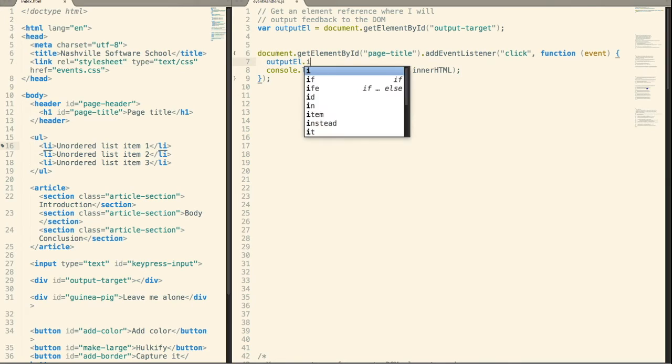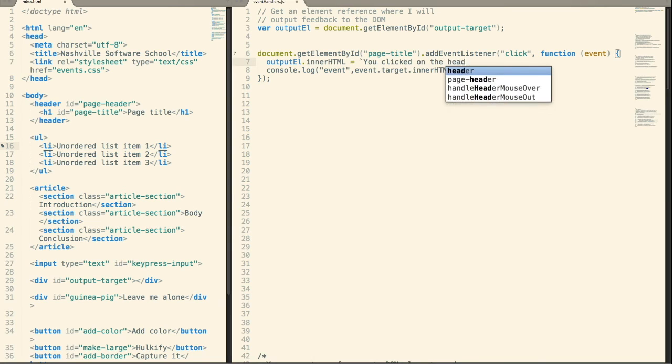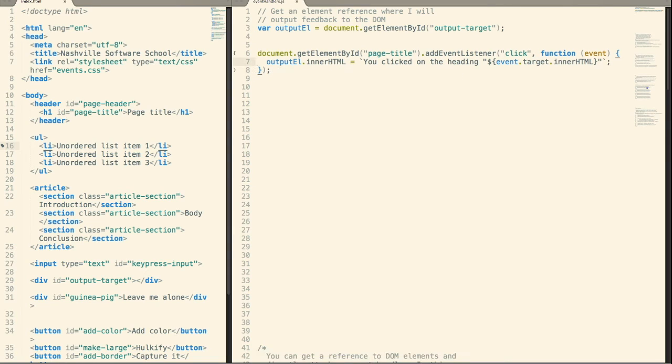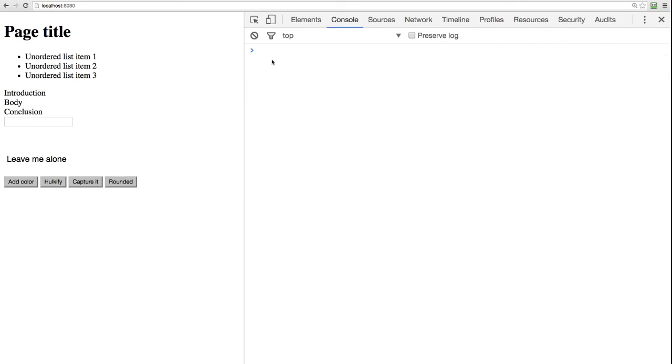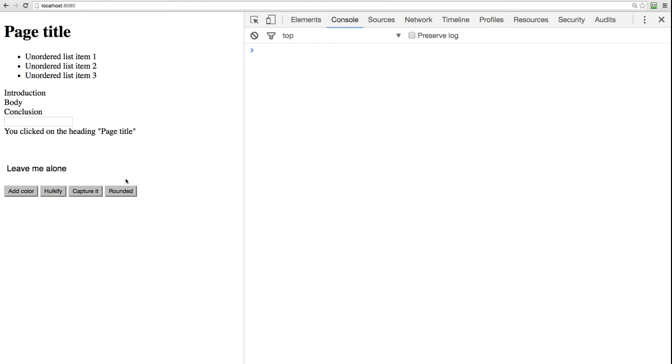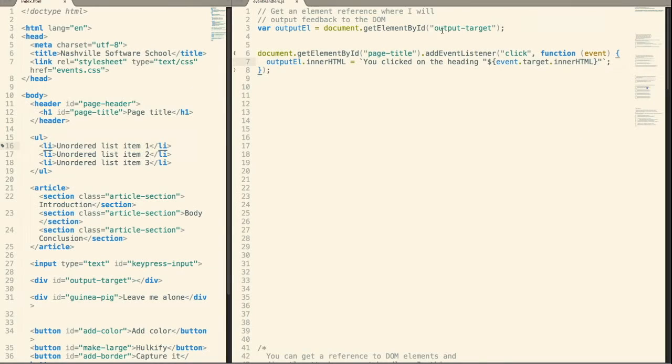Output element, I'm going to set its inner HTML equal to, you clicked on the heading of, or how about this? The heading, all right. So see that work? Look at that. I updated my DOM. You clicked on the heading page title.